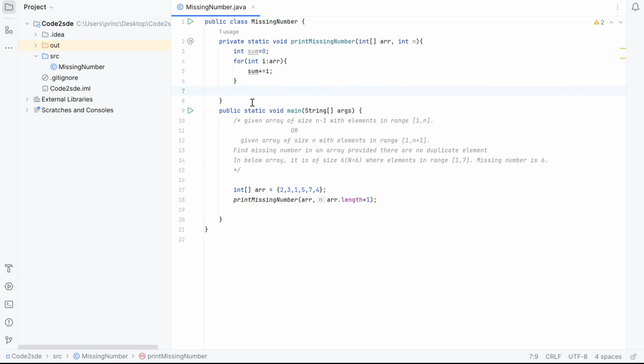I can calculate the sum of n consecutive natural numbers in one local variable and then subtract this sum, or I can do it directly. I have to print here the missing number, right? So I'll just do System.out.println, and first I'll calculate the sum of n natural numbers, that is n into n plus 1 by 2, right? So let's do that. n into n plus 1 by 2. Now from the sum of natural numbers, you have to subtract the array sum. So this will print the missing number, right?